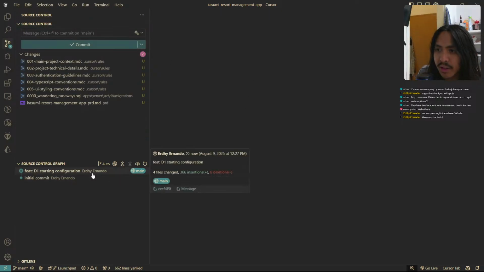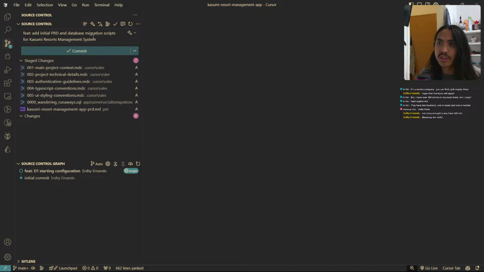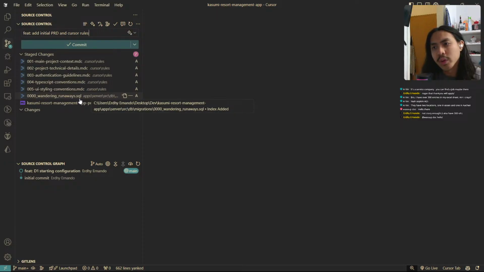Let's do that. And then what I want to add, I was supposed to add this yesterday before I did all of this. Let's see what Cursor can come up with for the name. Add initial project documentation and database. PRD and database suggestions. And Cursor rules. Ooh, I forgot to add this. Yeah, that was my bad. Sorry.